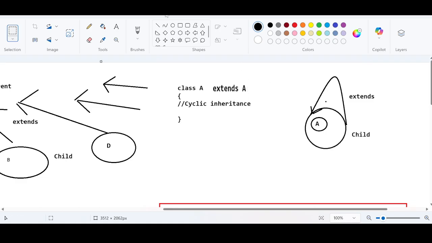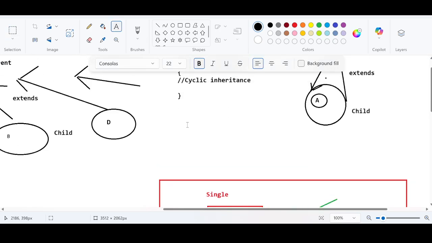Another thing is also called cyclic inheritance. For example, let us say that I have class A and another class B. I have two classes, and they are good as long as they remain independent. If my class B is getting extended to class A, still it is good. What if my class A extends B?